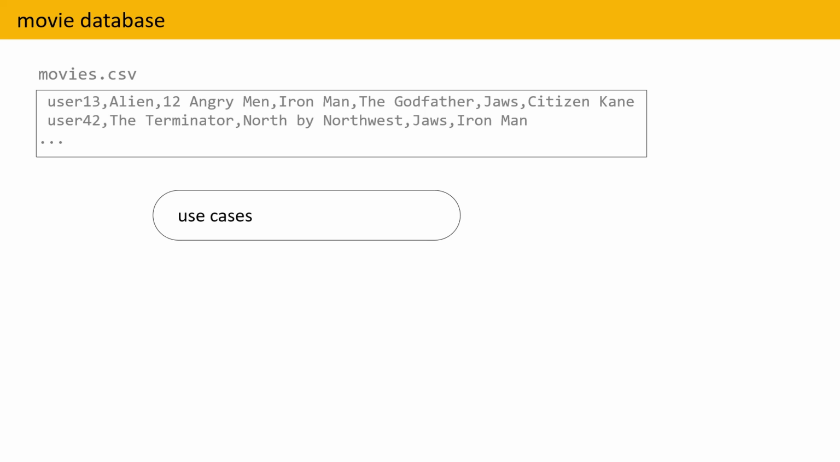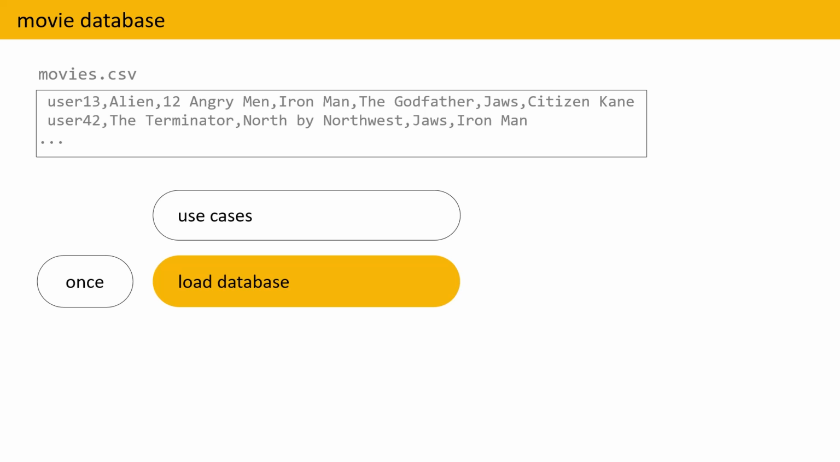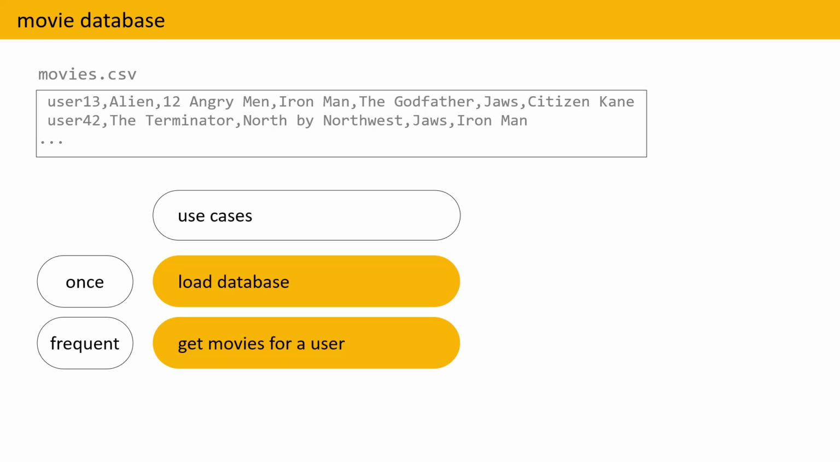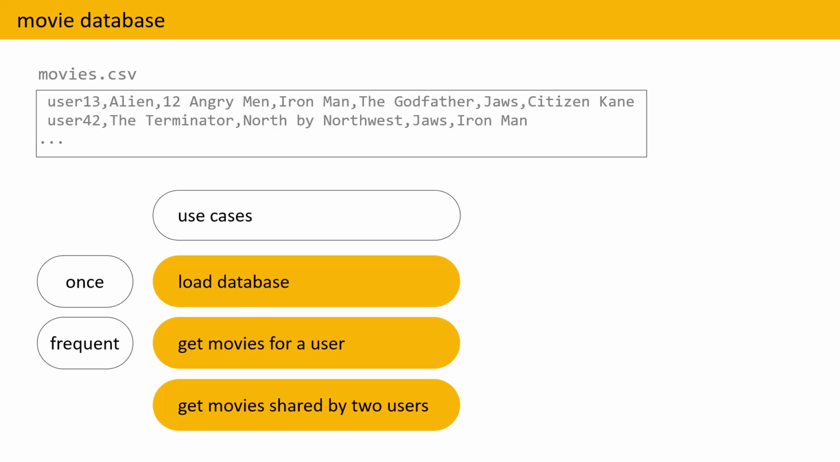We consider 3 use cases. First, we want to load the CSV file into memory, but that happens only once. Second, we want to retrieve the movies for a given user, and that is going to be a frequent request. And third, we want to know which movies are shared by two given users. And this again is going to be a frequent use case.